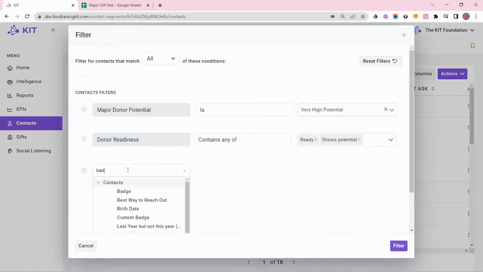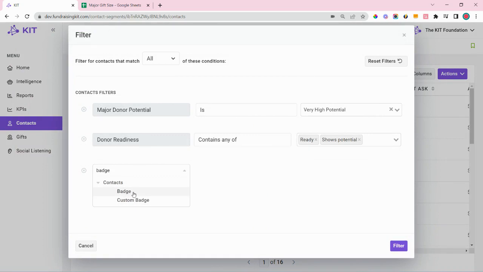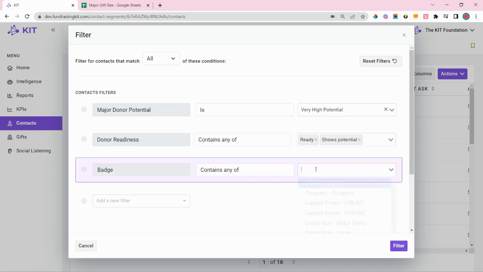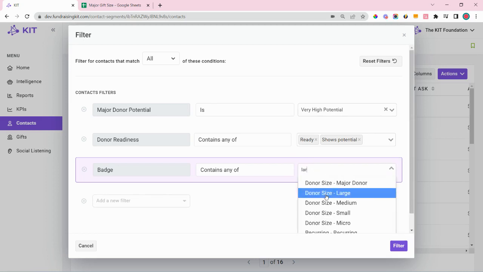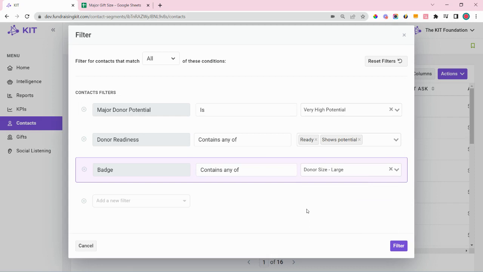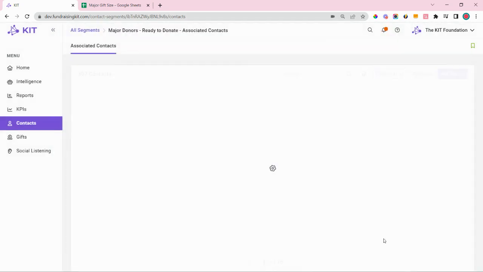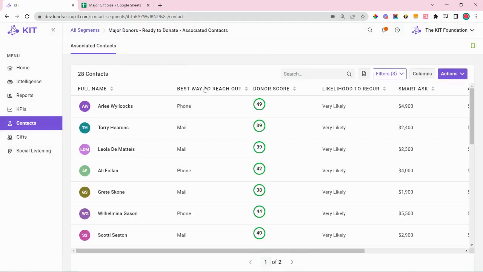So what I'm going to do is use a badge filter. Now, every contact has a badge on their profile. One of those badges is donor size. So I can see someone who's given a medium amount or a large amount. That's where we set that up in those organization settings, which we saw earlier. So I'm going to make sure that they have a badge that contains any of donor size large. So I'm going to make sure they gave a large amount in the past. So I'm going to go ahead and filter. Okay, 28 contacts. I can work with this.